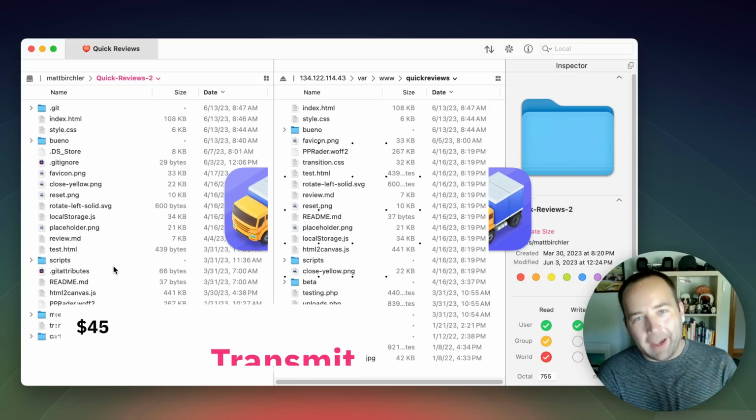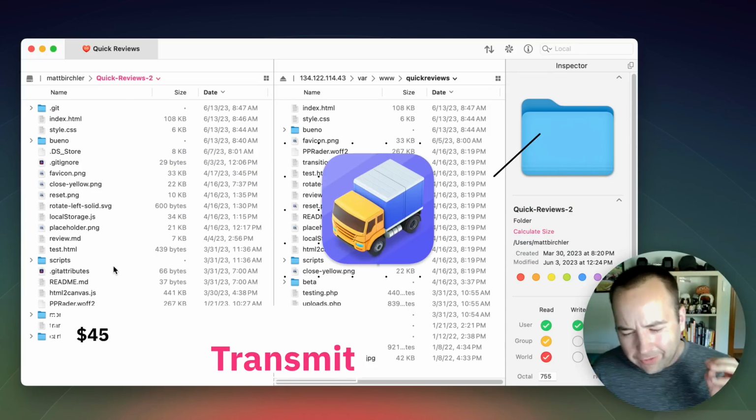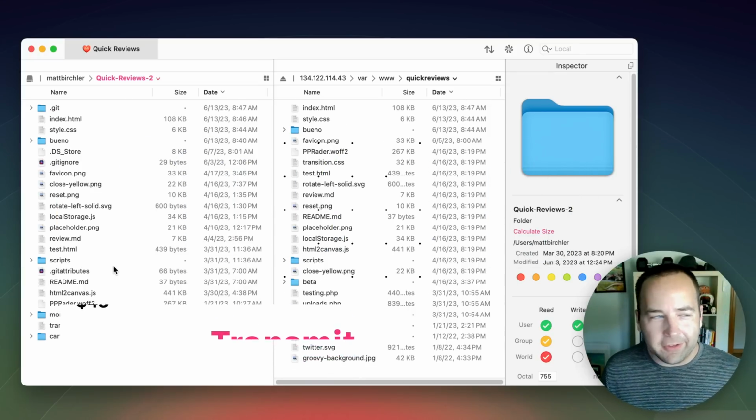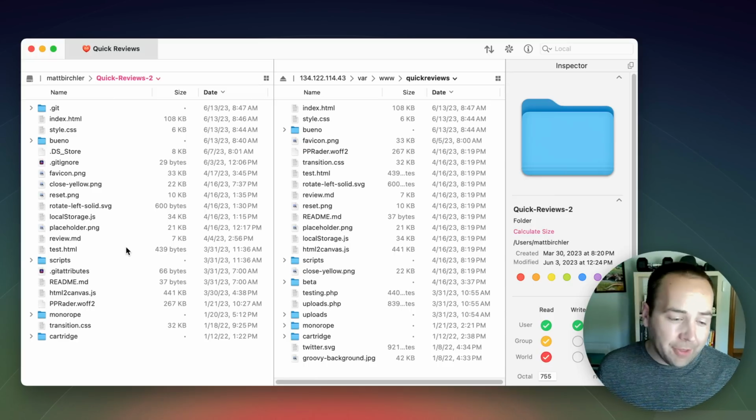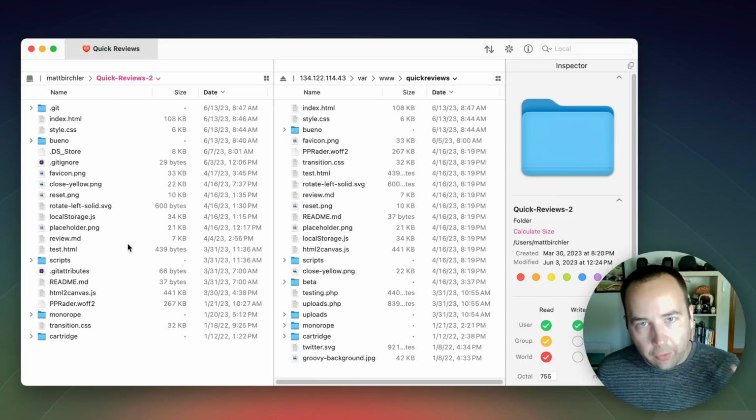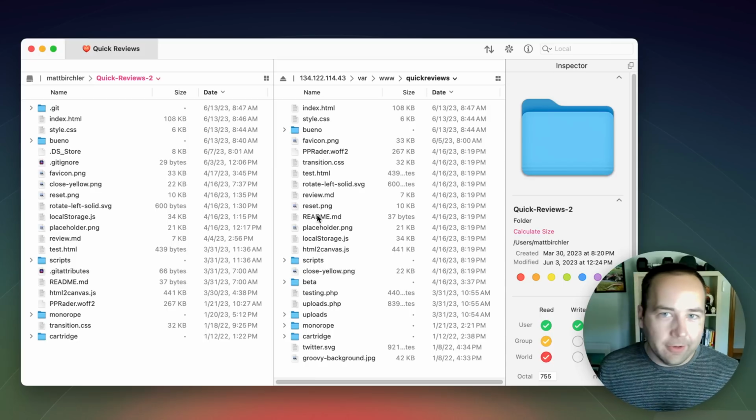And finally, we have an FTP app, which is maybe the most old school app on this list. And this list had an RSS reader. Transmit is the best FTP app on the Mac, in my opinion. It's a great, great app. It's super reliable. It's fast. It just works wonderfully. And so this is me looking at my quick reviews website on the server.